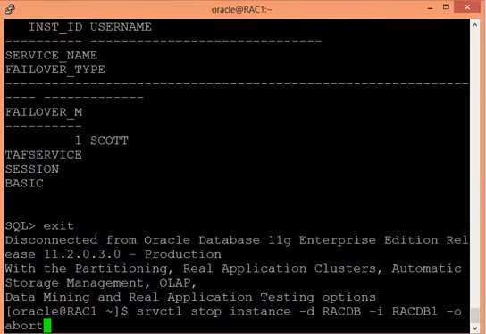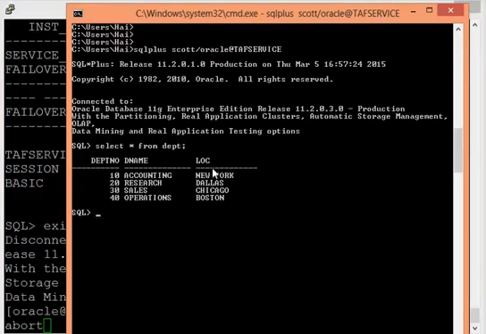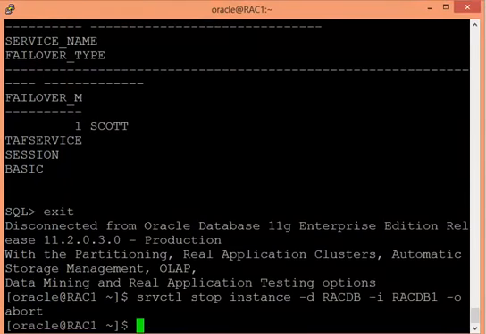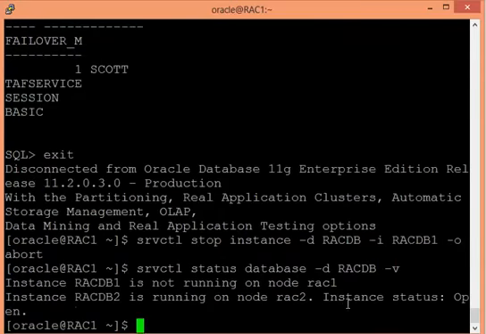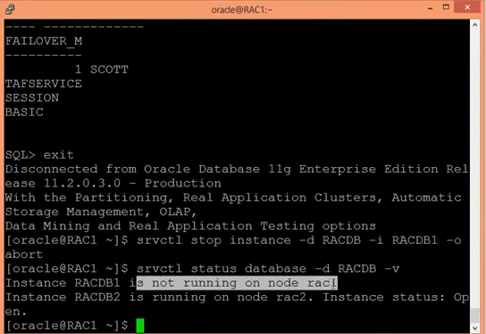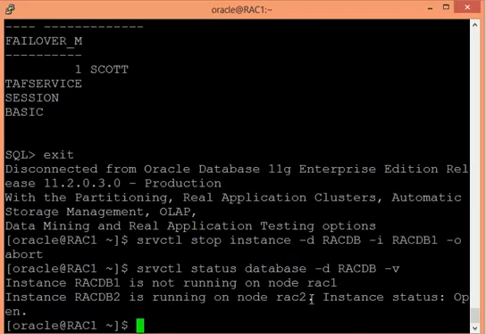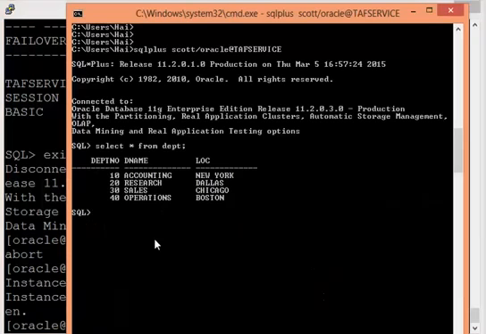Remember that you have been connected to the database, to instance number 1, with the help of the TAF service at the moment. So let us see what happens now when the instance fails. My instance has failed. Let me check the status of my database now. You can see that RACDB1, the first node, is not running, but the second node is running and it is open. Now let us try to run a select query again in this console and see what happens.